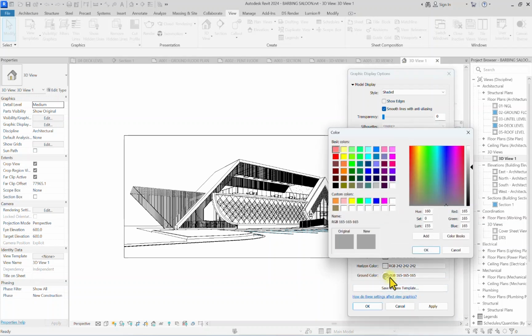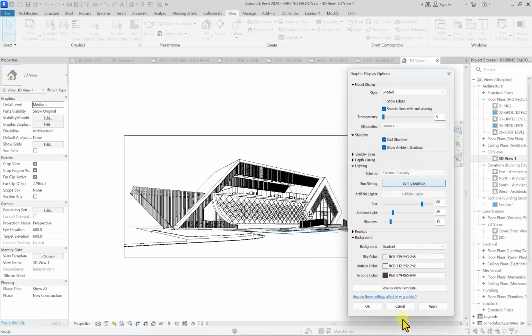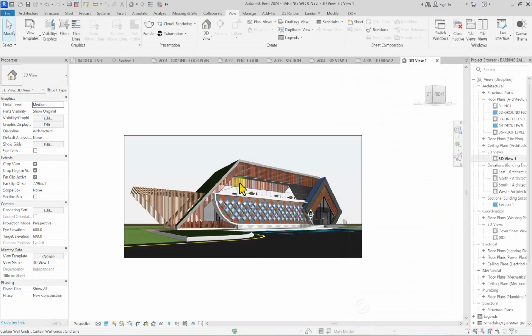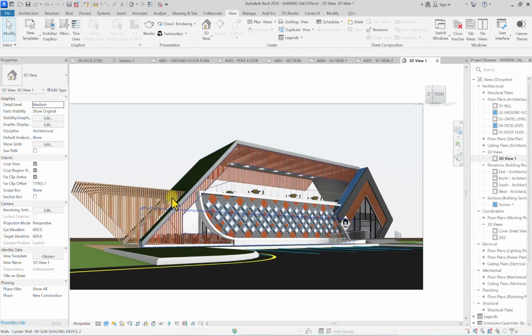So the ground color, I'm going to click on this. I'm going to click on this color here. Then I'm going to adjust it towards shades of dark brown. Somewhere here, I think it's fine, and click OK. Then I'm going to click on apply and I'm just going to click on OK. So you can see how this is looking. I think this is looking nice, but we can just touch a few more things here.